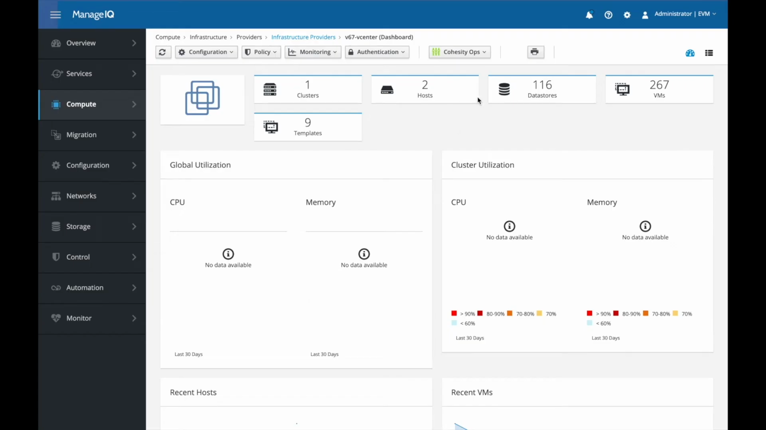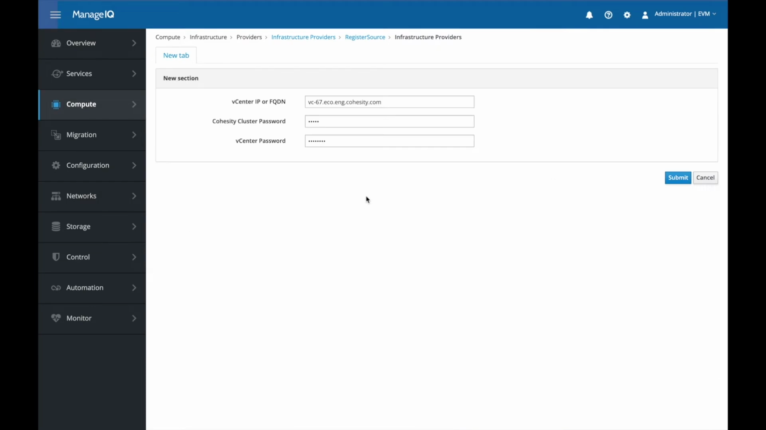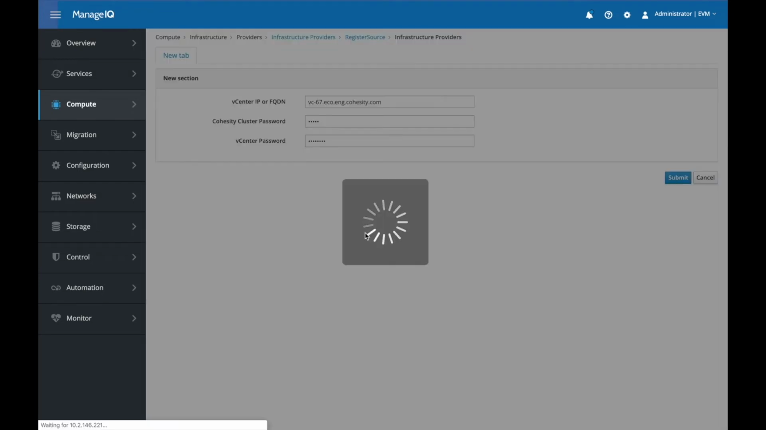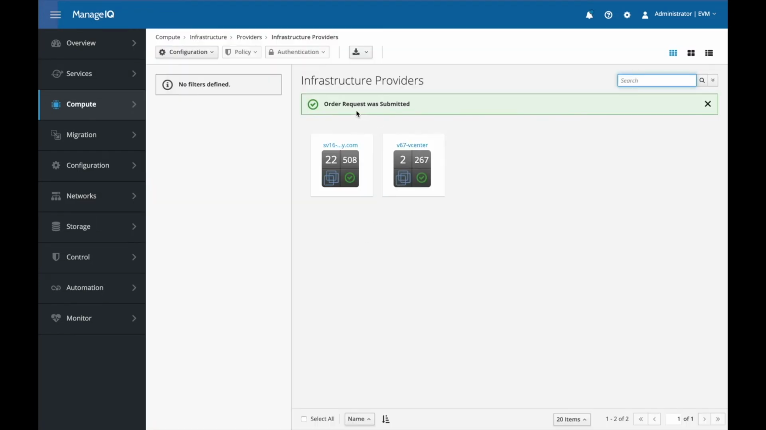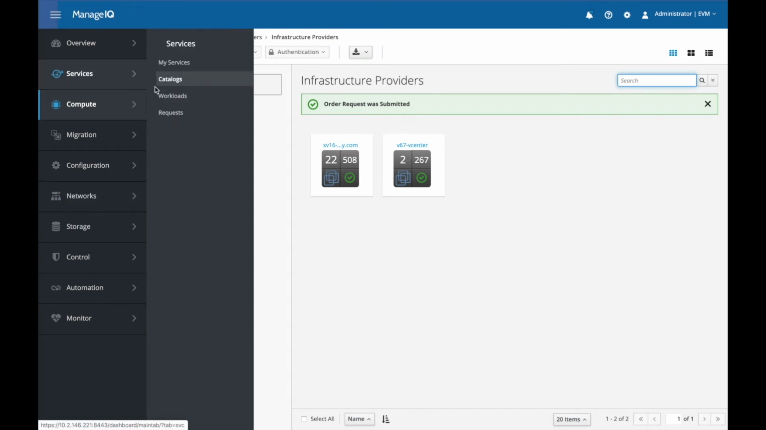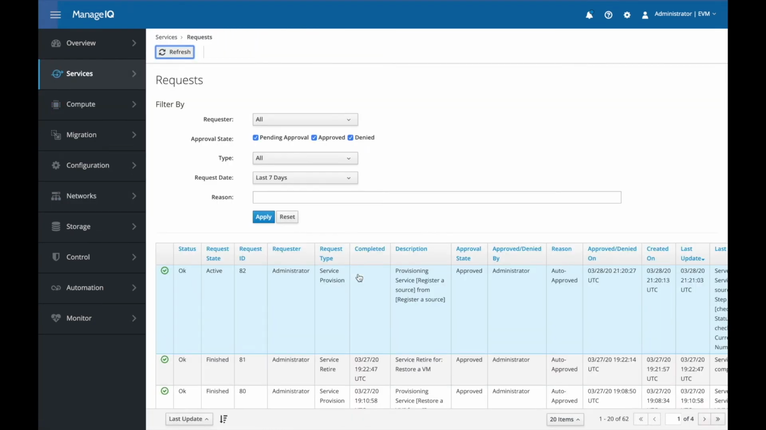To register a source, click on Register Source under the button group. Fill in the details and click on Submit. In this case, this vCenter will be registered on the Cohesity cluster. All the other details are hard-coded in the playbook for this demo. You can check the status under Services and Requests.